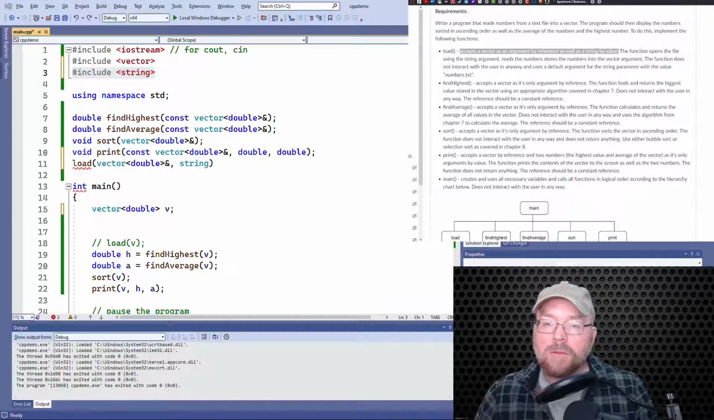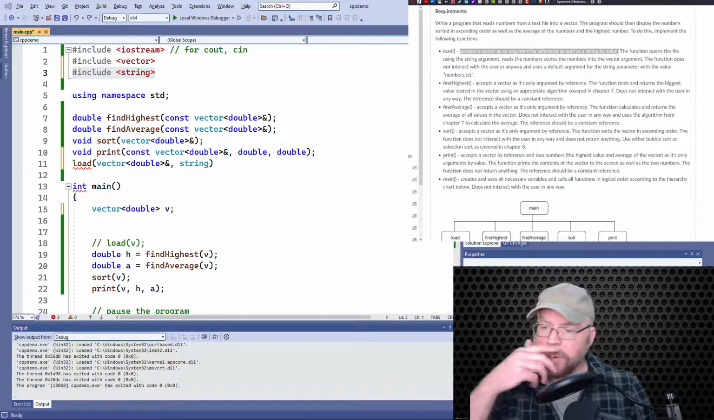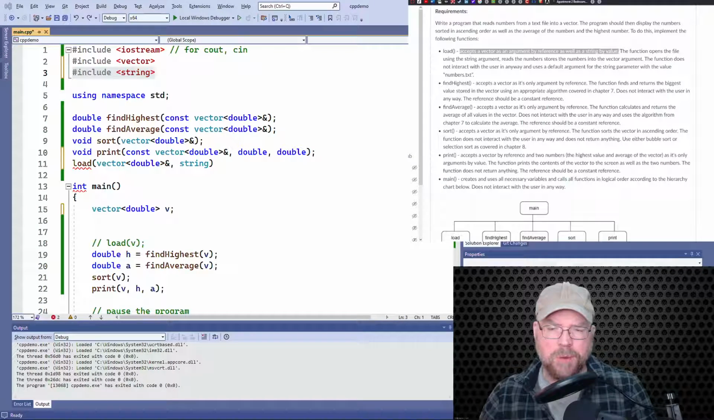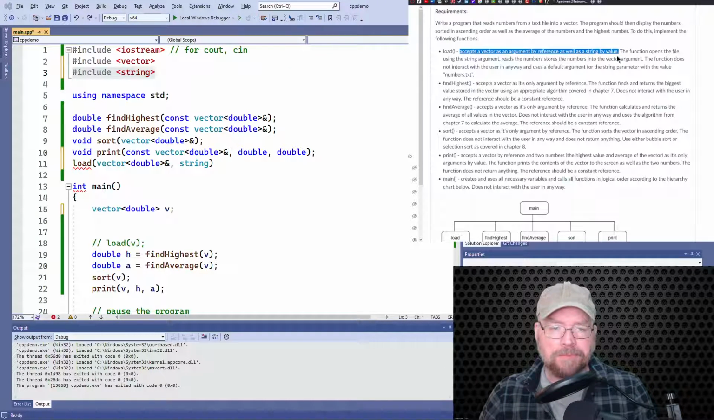Okay, so let's take a look here. What else does it say here? Opens a file, uses a string argument. Okay, we're going to look at that in a second. Does not interact with the user in any way. Okay, so that's right. So there's not going to be any cin or cout statements in this function. Uses a default argument for the string parameter with the value numbers.txt. That was covered in chapter 6, I think 6.11. I could be misremembering the section, but it's in there.